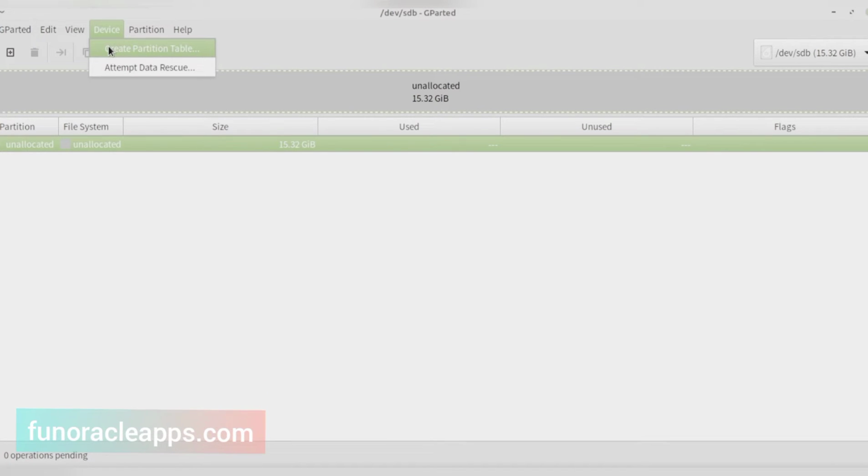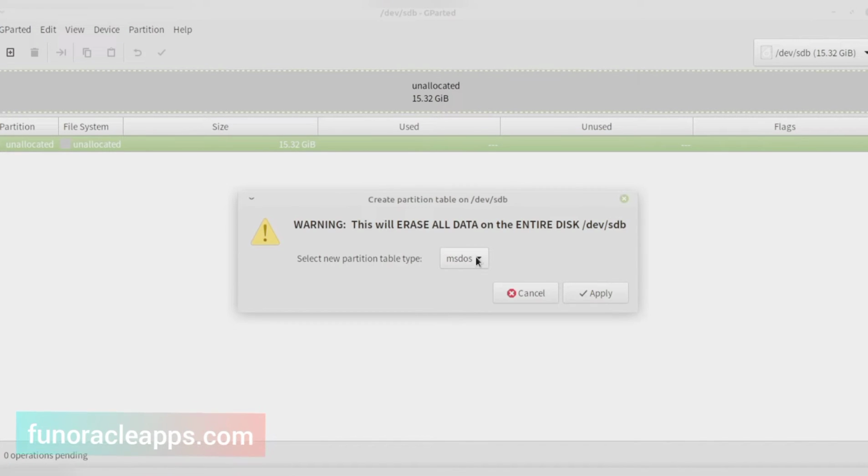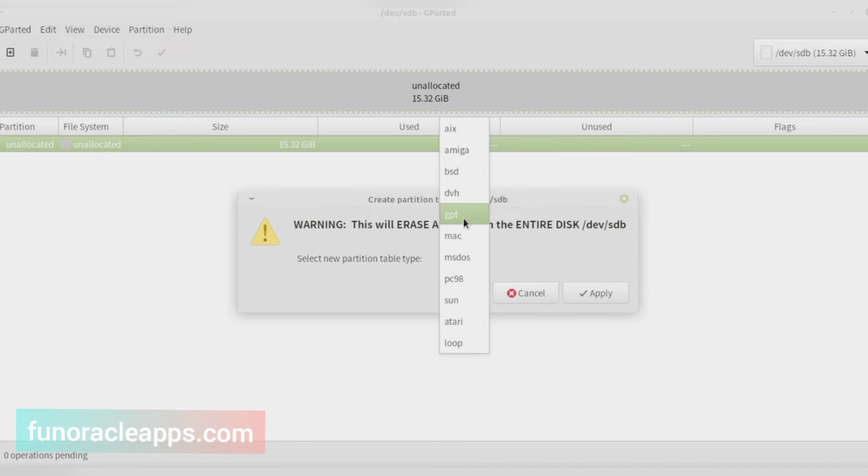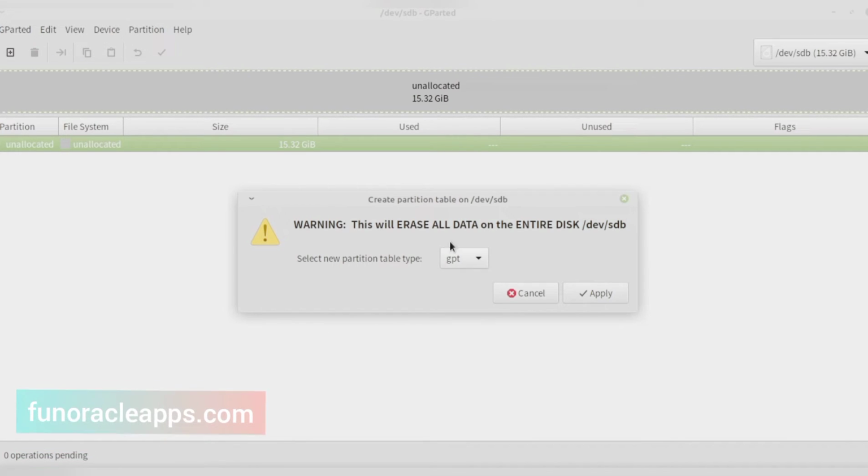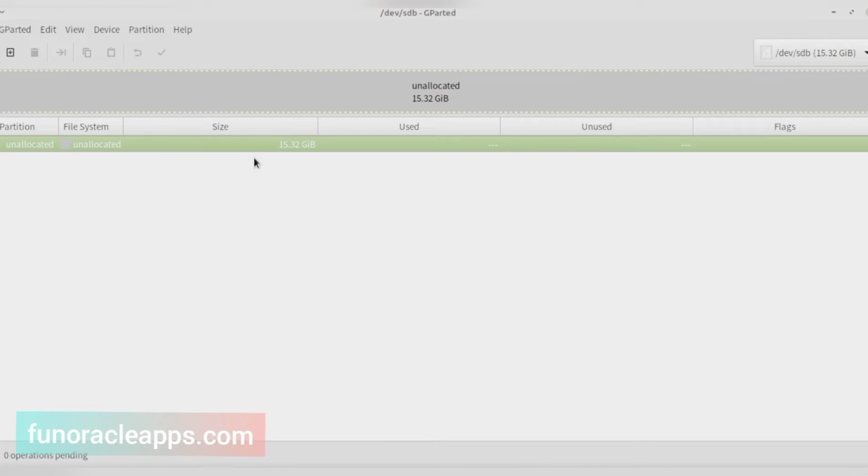So I have to create a partition table, and the partition type will be GPT. So you have to open gparted, go to the device and create a partition table GPT on this particular pen drive. Make sure that you have selected the correct one and click apply. It will erase everything and it has been partitioned to GPT.